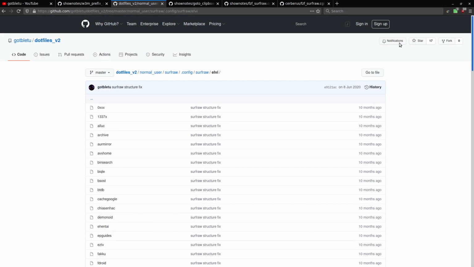Like there's a load for different torrent sites and stuff like that. So what you can actually do is download his Git repository and copy all these to your LV directory to give you more search engines.